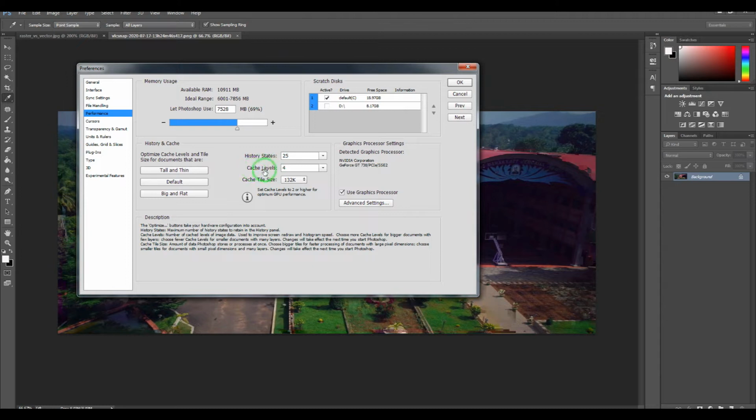The cache levels denote the amount of memory which can be accessed in a faster setup. And there is a setting for the scratch disk also. Scratch disk is a temporary swap portion or a virtual memory, a position in our hard disk which is used by Photoshop as a temporary medium. So you need to have some amount of space dedicated for the scratch disk also.